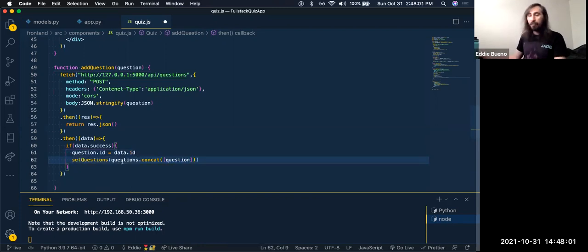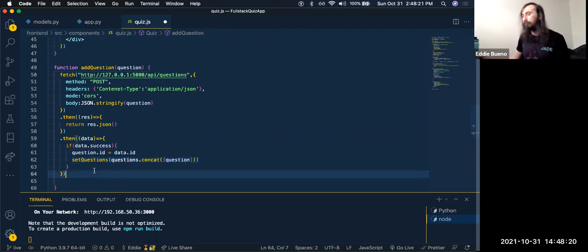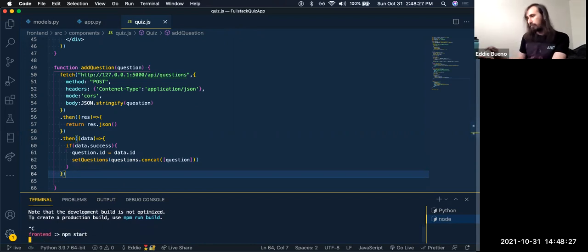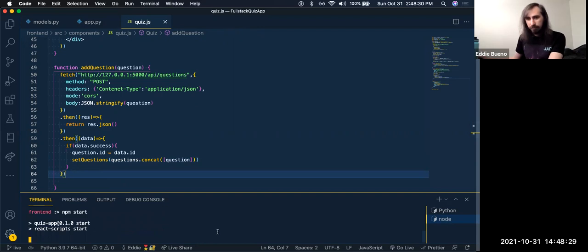All right. Now, the reason why we want to make sure we set our questions inside of the .then is because, like I said, this fetch request might take a fraction of a second. So we want to make sure that we only do it once we get a successful addition to our database. All right. And that's it. So now let's test it out. I am going to restart my React server because computer bad. But let's test it out.